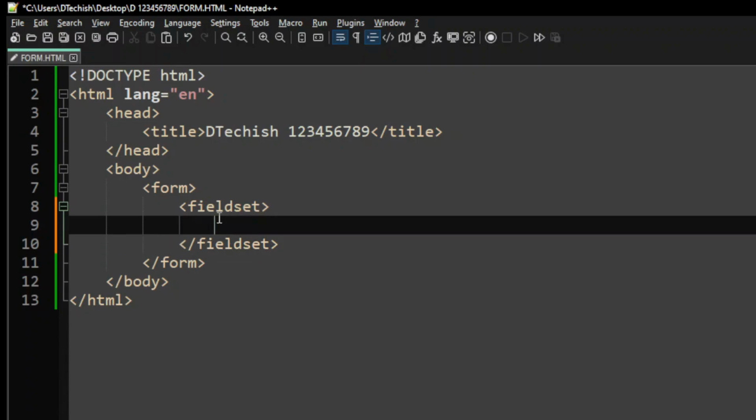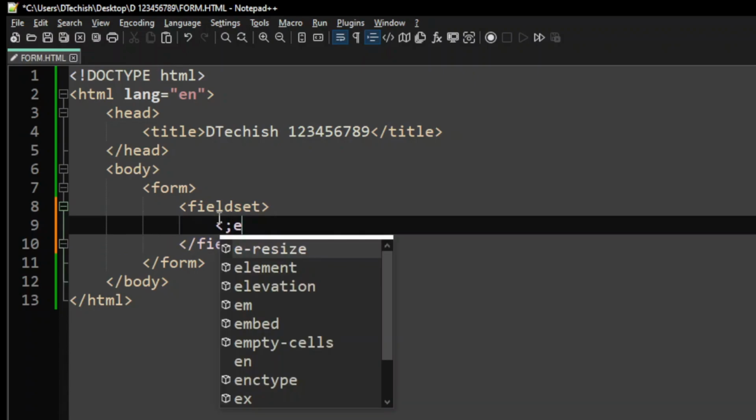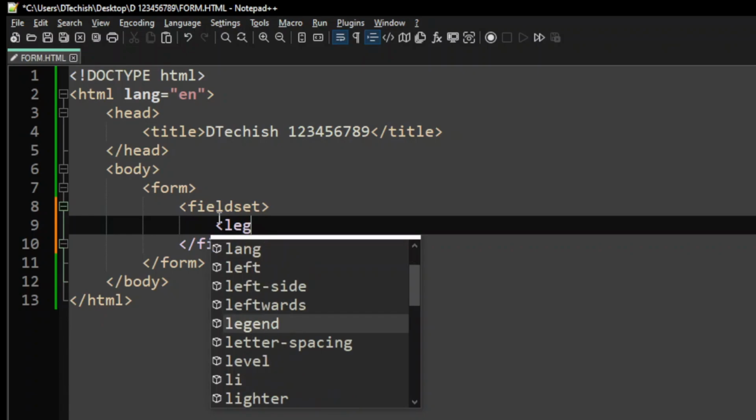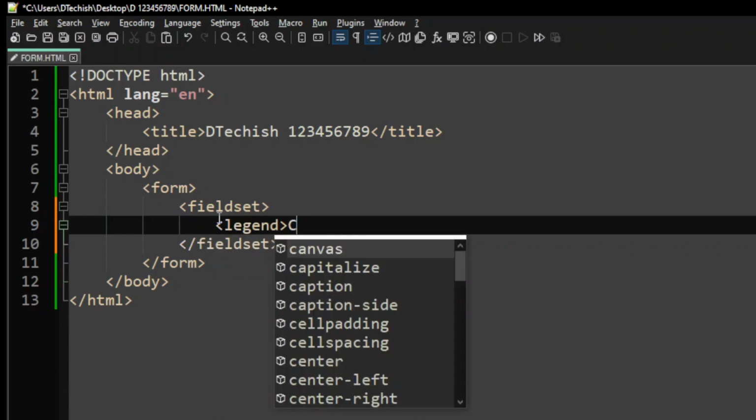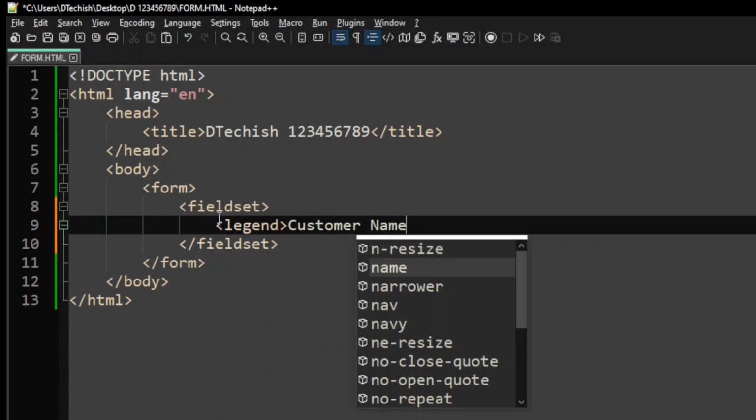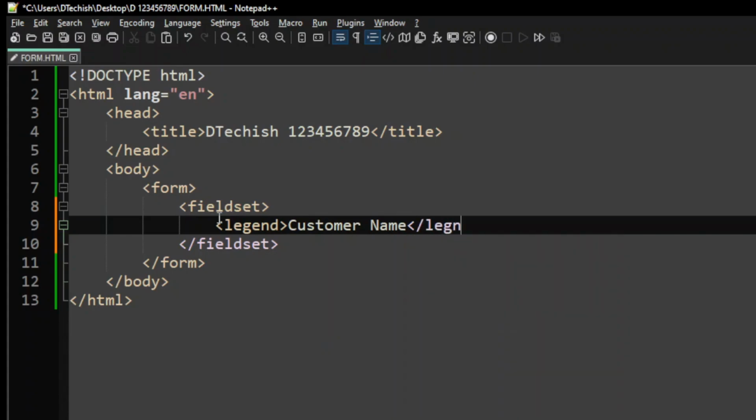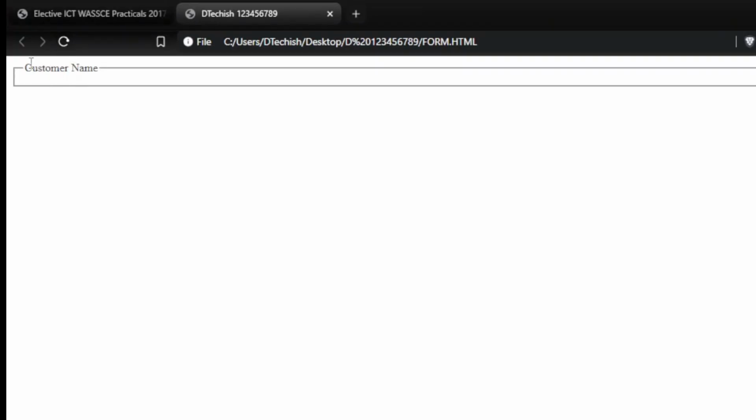So inside the field set, we need to give it a title. So we use the legend element, and then we type in what? Customer name. Then we also close it with a closing tag. Save it and see what happens. So now you can see that the customer name is here, and then the field set is also beside it. Inside the field set, we are going to put in those elements for the form.